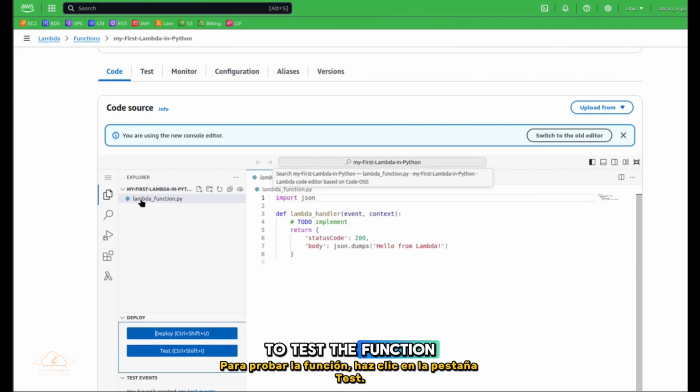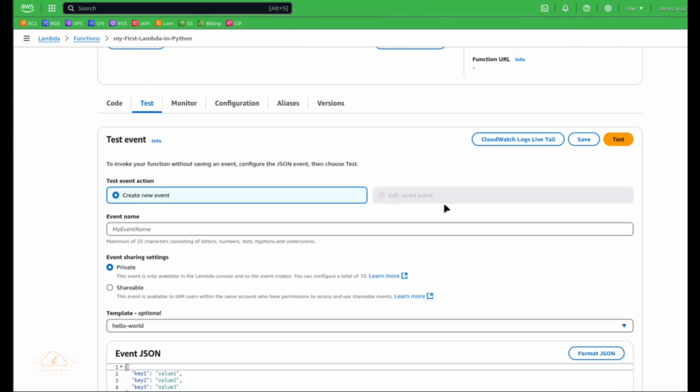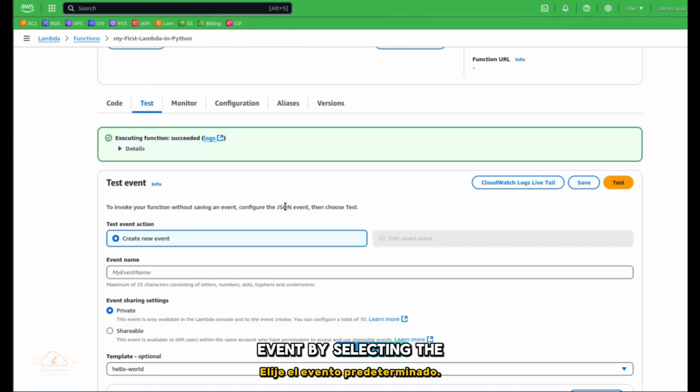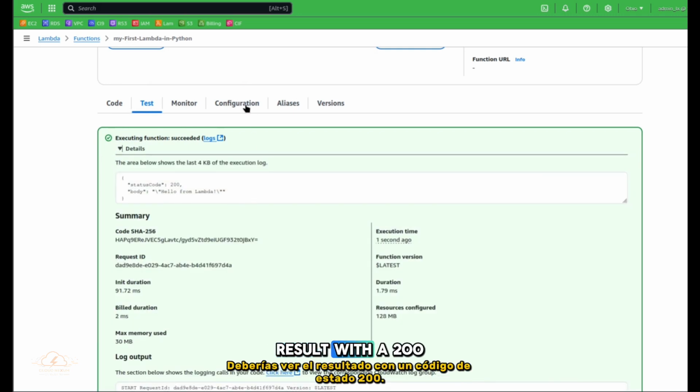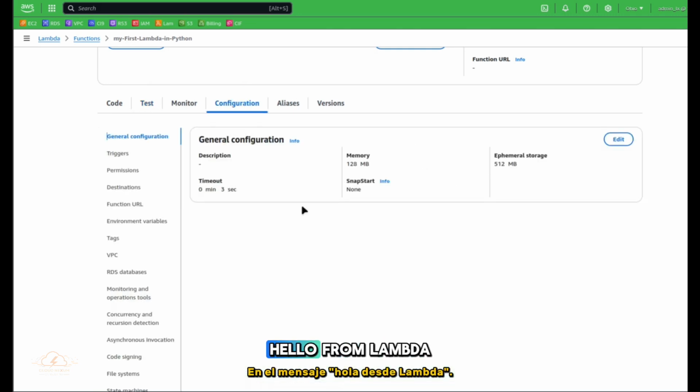To test the function, click the Test tab. Create a new test event by selecting the default event template. Once done, click Test. You should see the result with a 200 status code and the message Hello from Lambda.